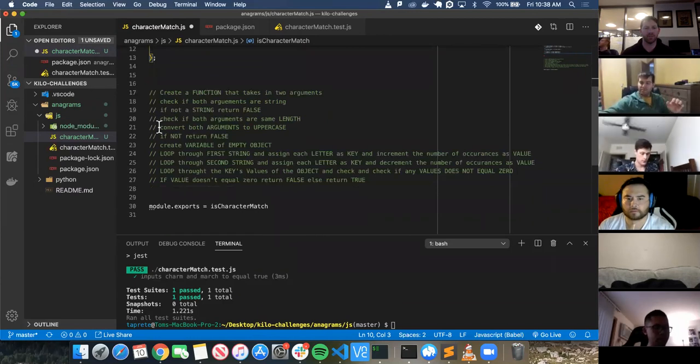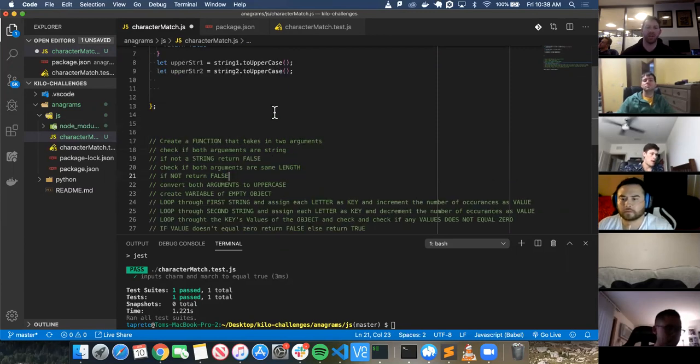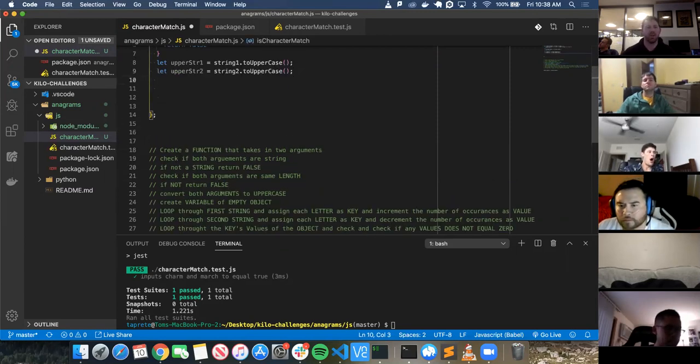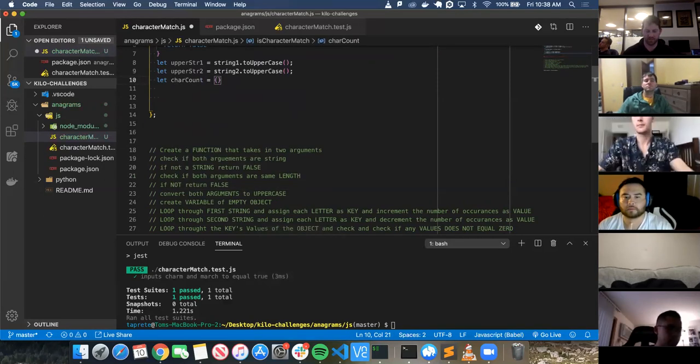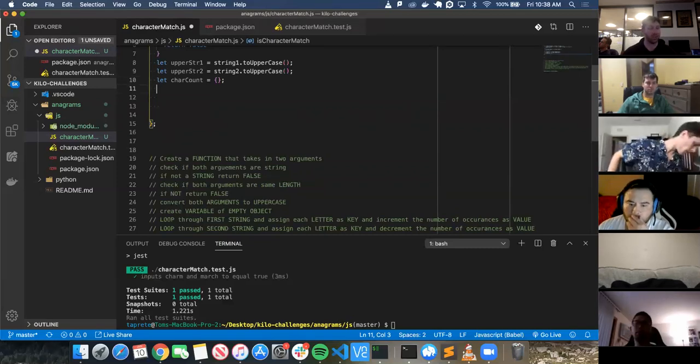Okay, so convert both arguments to uppercase. If not, return false. All right, I messed that one up. Now create a variable of an empty object. So let character count equal an empty object. This is where we're going to store the quantity of each character of all the strings.